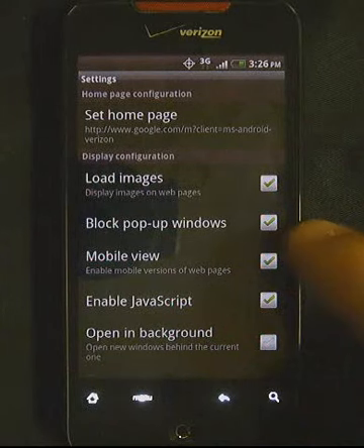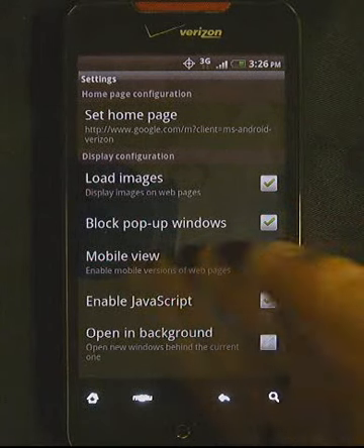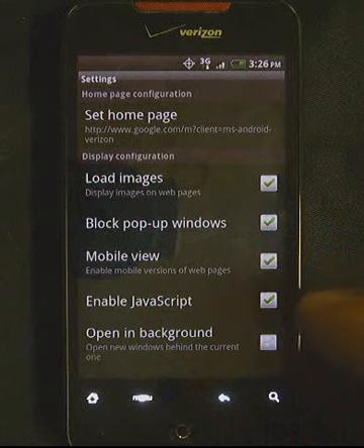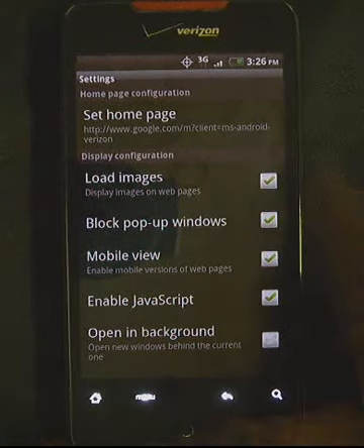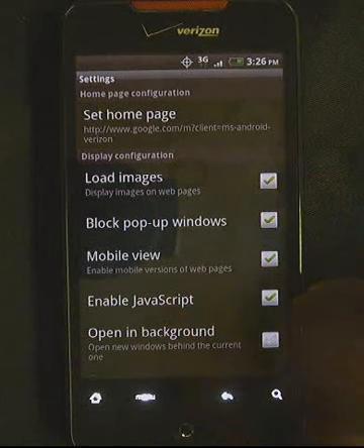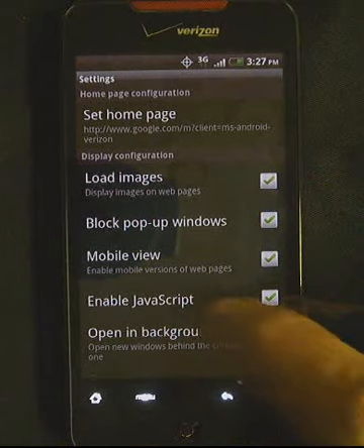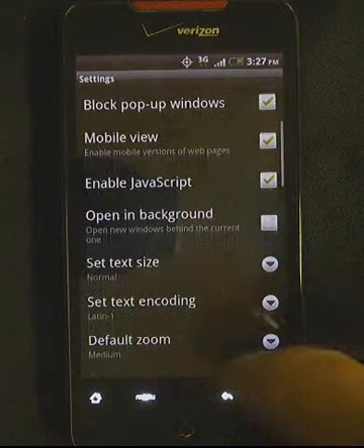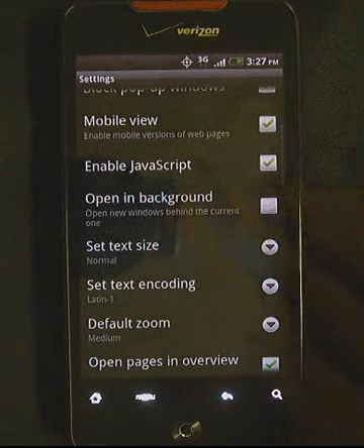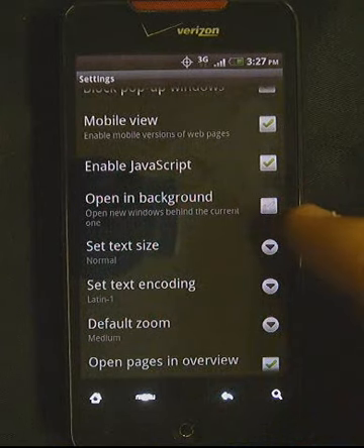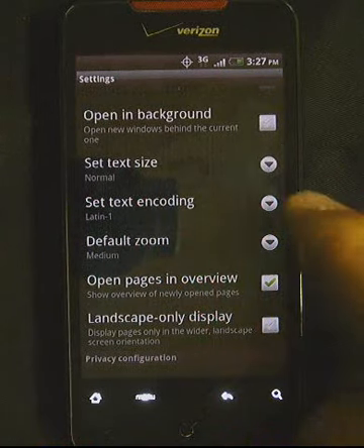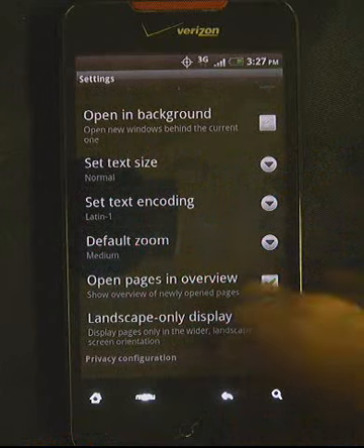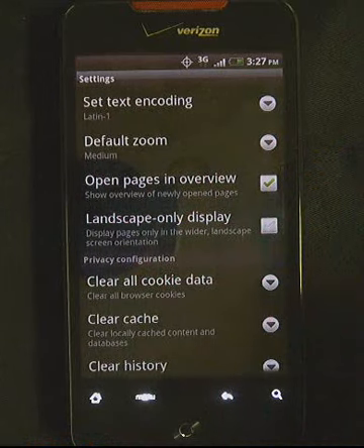You can choose to block pop-up windows or turn that off. Mobility view: if you turn this on, some web pages will show in mobile mode. If you turn this off, it'll always view stuff in regular mode. JavaScript. Open in background: this is if you want it to keep stuff open. Text size, this is all pretty self-explanatory.